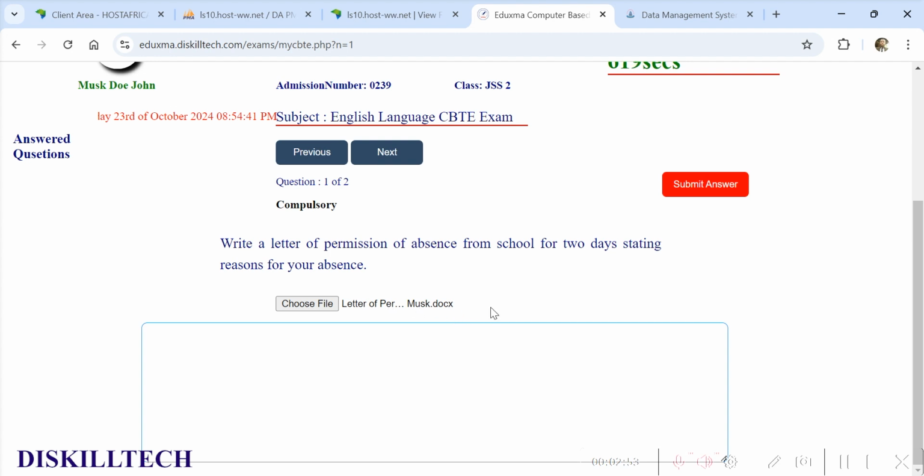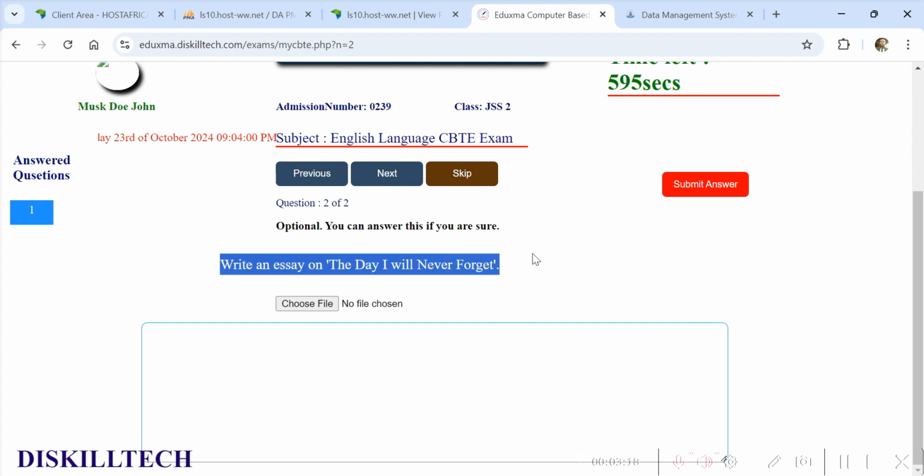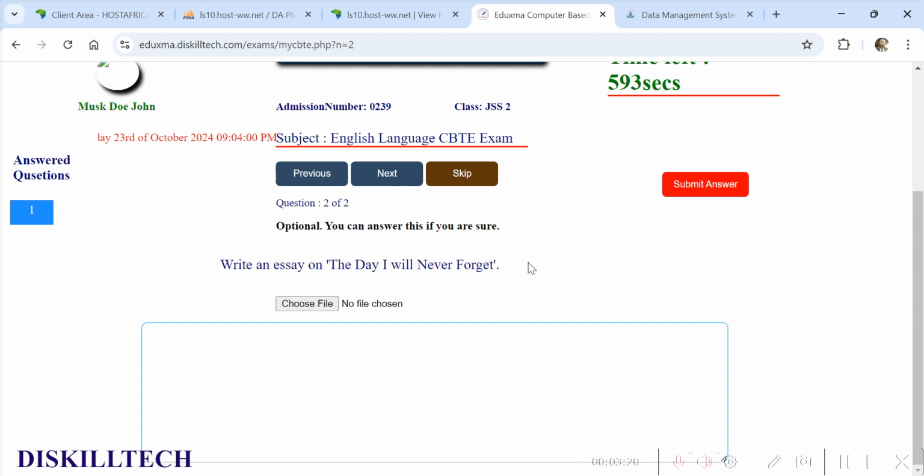So I've actually picked up this question, and I don't need to type anything here. You don't need that. If you like, you can just write question 1. So if you must, and at the end of the day, click submit answer, and that is gone. It's going to return question 2. I have 2 questions in all, and this one also says write an essay on the day I will never forget. So the same thing is still going to happen.